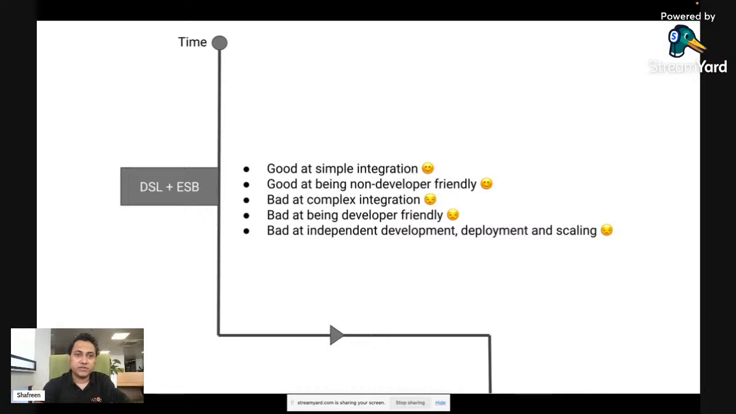To answer that question, we just need to take a look at the recent history of integration. In other words, connecting multiple endpoints to do something meaningful. It actually started with DSL and ESB. When I say DSL, it is domain specific languages. For instance, in WSO2 ESB, you have Synapse, which is an XML based language. DSL and ESB are good at simple integration. You can easily drag and drop different components and quickly do an integration.